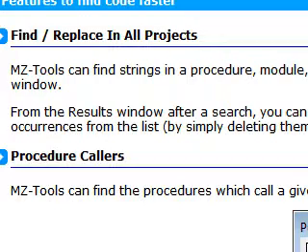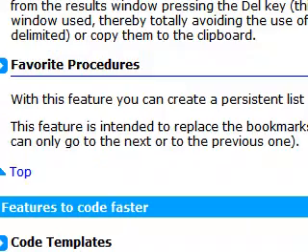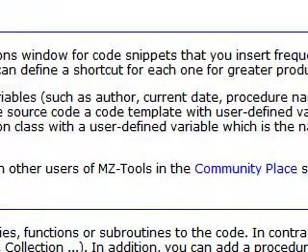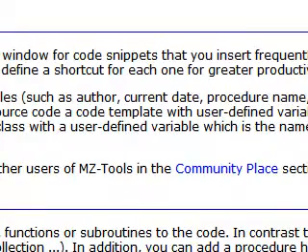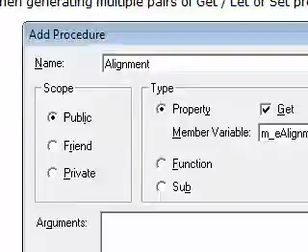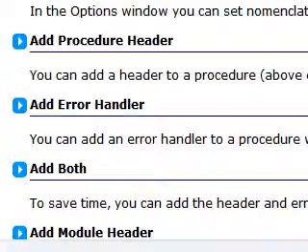Let's see, there's a find and replace in all projects feature. That's pretty cool. Procedure callers, favorite procedures. Code templates, that's really cool. You can go and download other people's code templates for code that you use a lot. Add procedures, that's pretty nice. Add procedure header, error handler, or add both. You can add module headers.